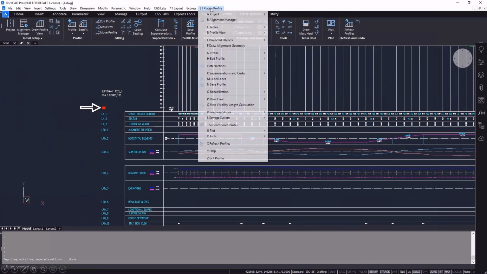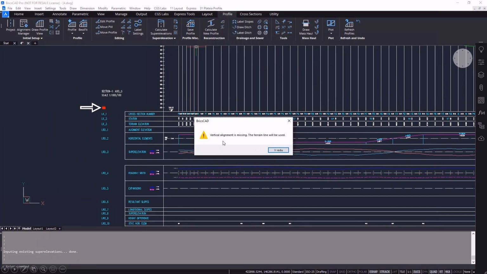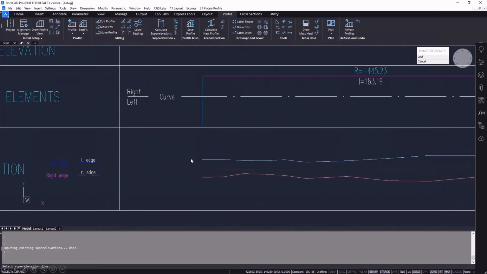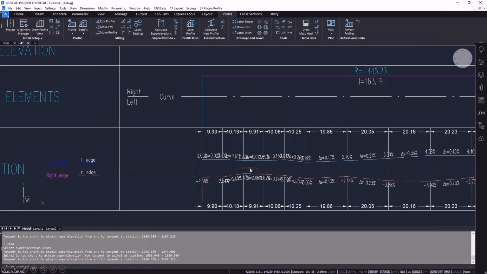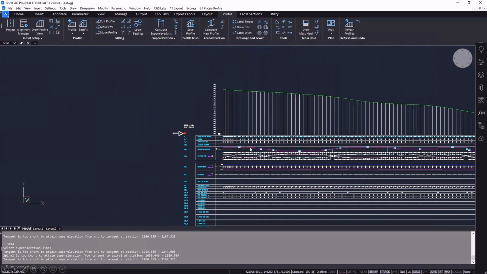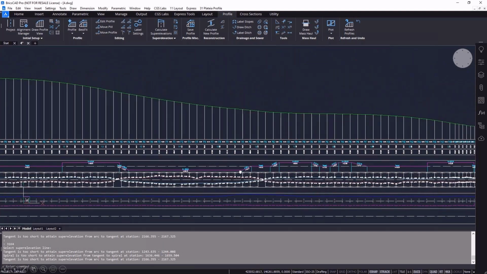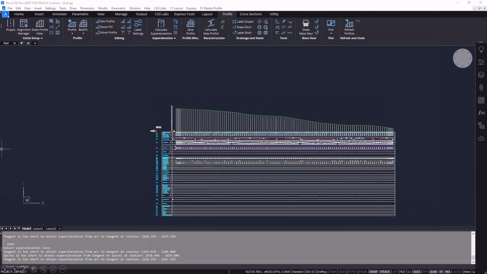These are only temporary now, but I can make them active if I want, or if I want to use them as a template, I can make our own super elevations. Okay, now I am converting these existing super elevations to active ones, and I get all the data, all the information. So this was the first method.